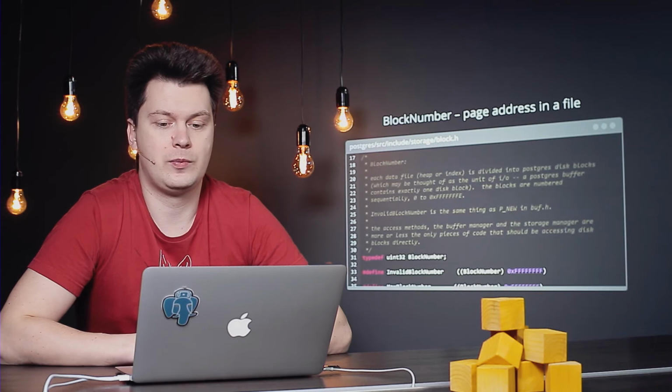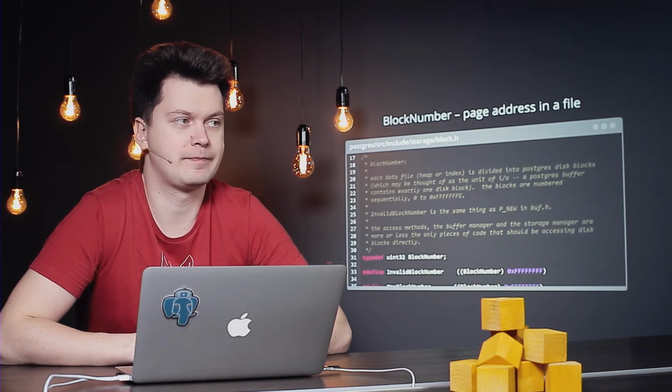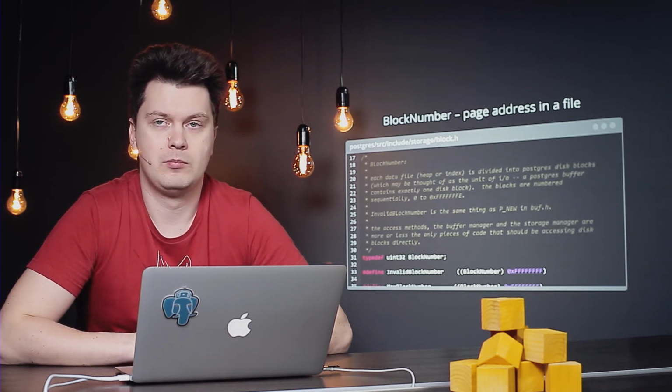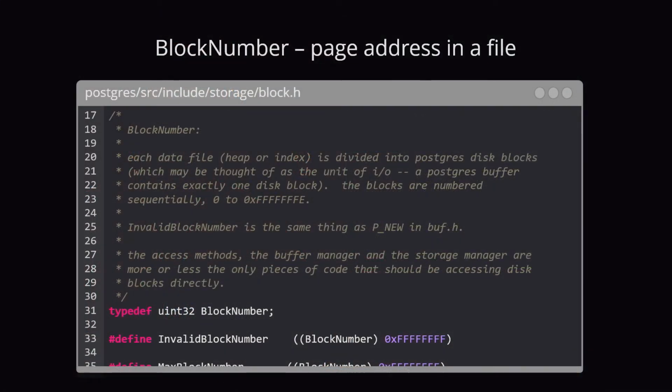If we are talking about Postgres, we have so-called blocks. Block is a part of a file. So we have a block number. This is a number of a block inside a file. Essentially, block number means page address, but block is just raw data. If we are talking about page, it means a formatted block which contains a header, which contains a specific structure, which contains maybe data.